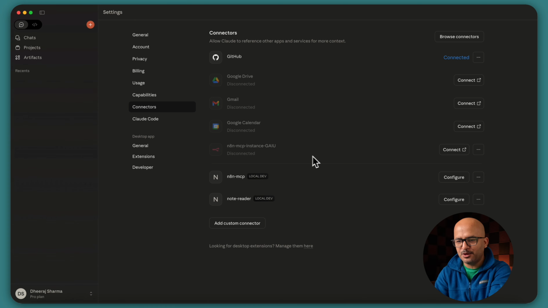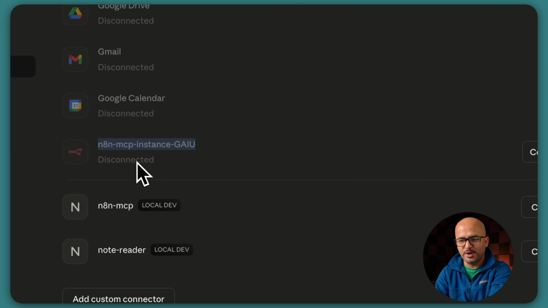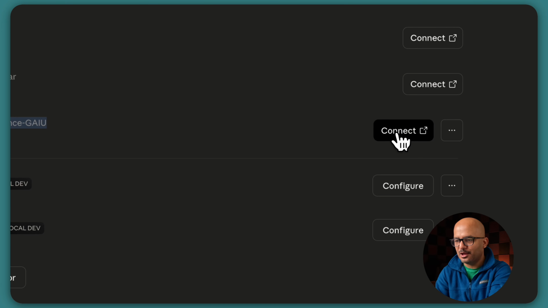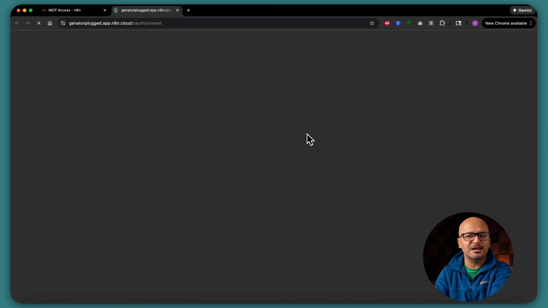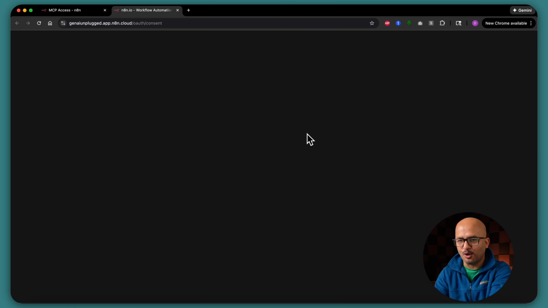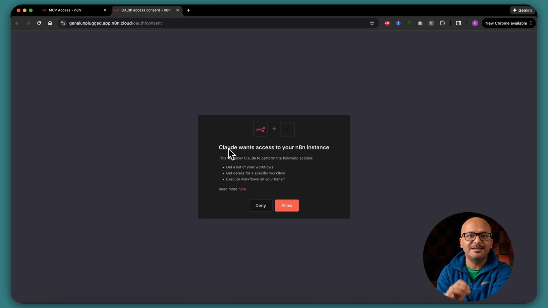Now when I come back, you can see right at the bottom, I can see n8n MCP instance GAUI, which is showing disconnected. I'm going to click on this connect and it is going to open up the authorization window, which we have to authorize, so that we can provide the keys to the lock that we have on the door of our MCP instance.